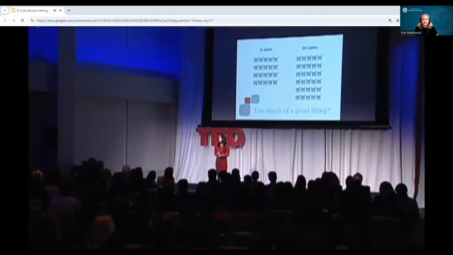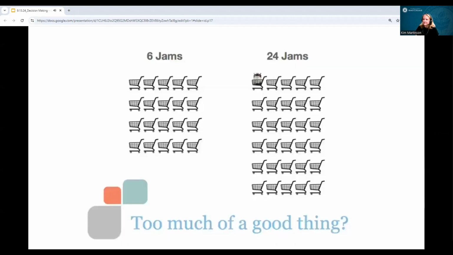The next thing we looked at is in which case were people more likely to buy a jar of jam? And now we see the opposite effect. Of the people who stopped when there were 24, only 3% of them actually bought a jar of jam. Of the people who stopped when there were 6, well, now we saw that 30% of them actually bought a jar of jam. Now, if you do the math, people were at least 6 times more likely to buy a jar of jam if they encountered 6 than if they encountered 24.